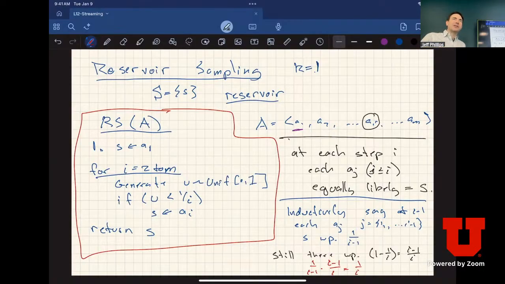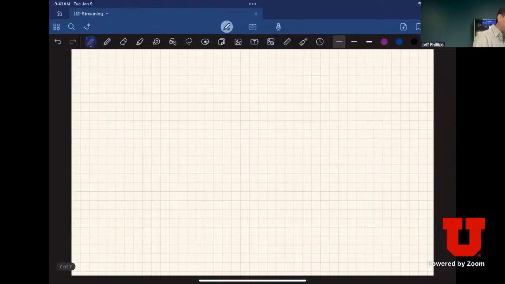Okay, makes sense? It's pretty clever that this little idea allows you to maintain everything with the right probability. I just have to look at the item, flip a coin with a 1 over i probability to keep it, and if I do, I replace whatever was in it. Okay, cool. So this works with k equals 1.